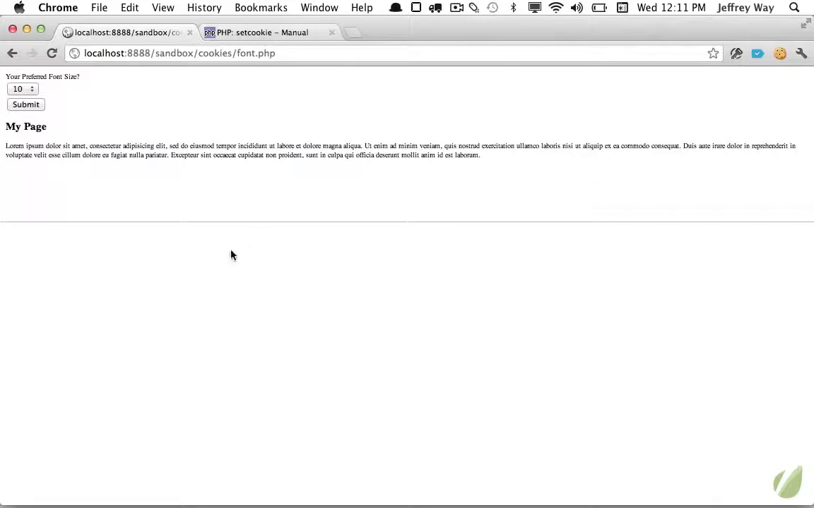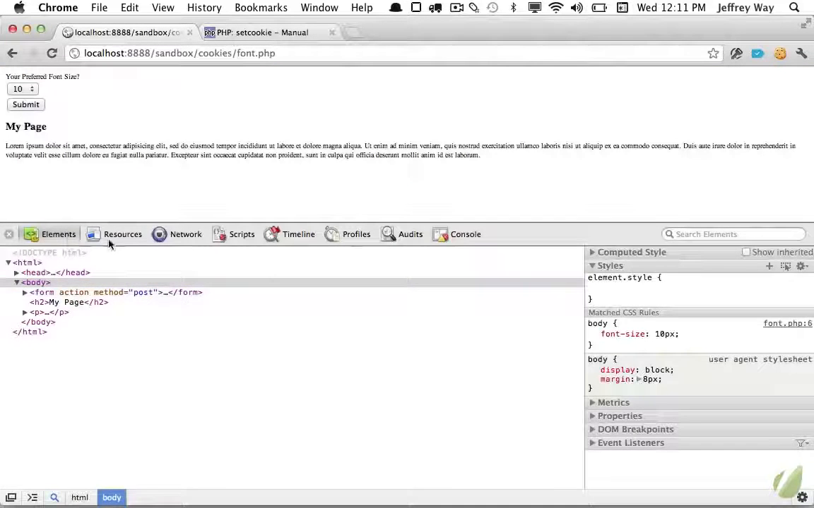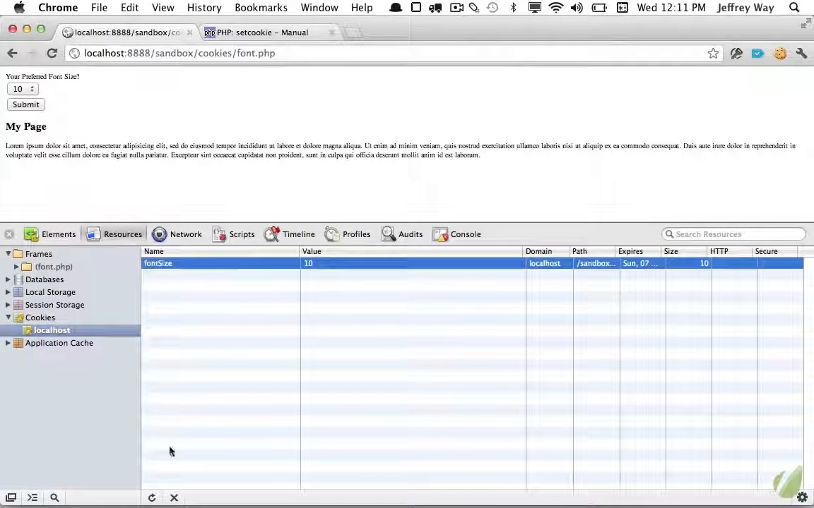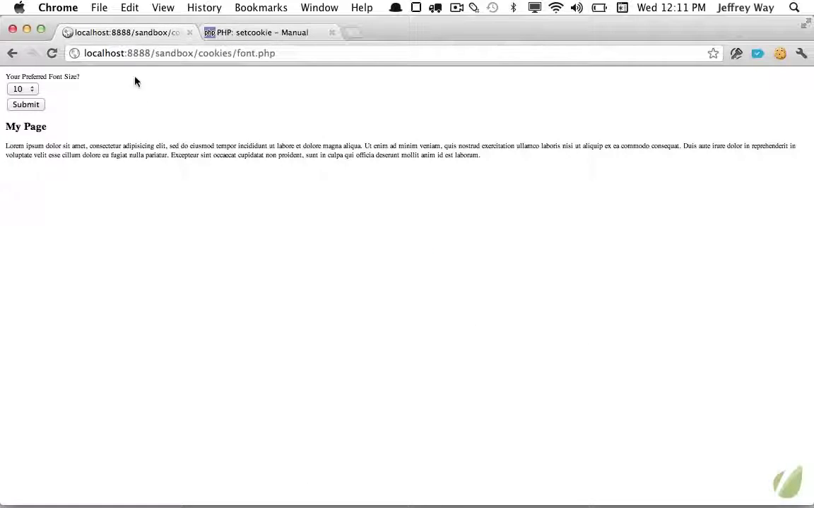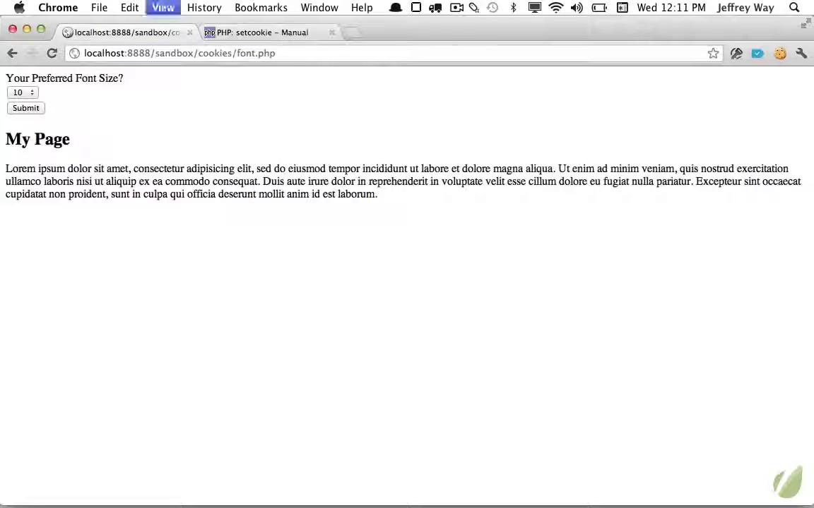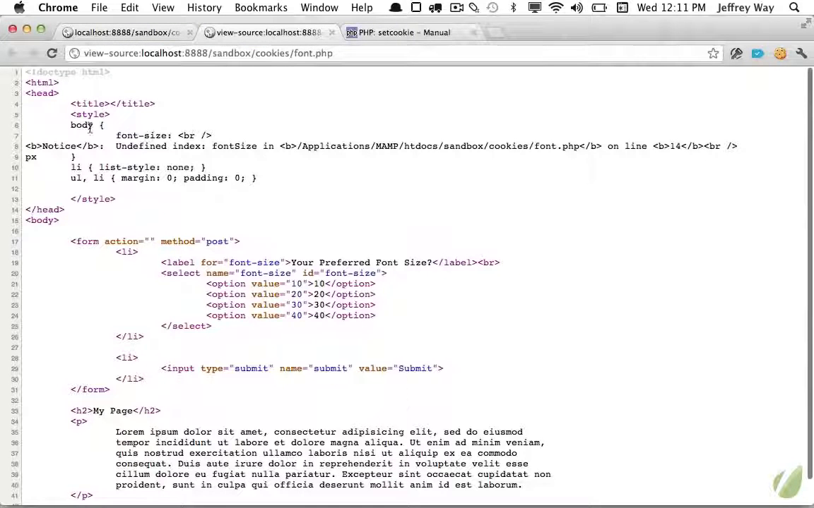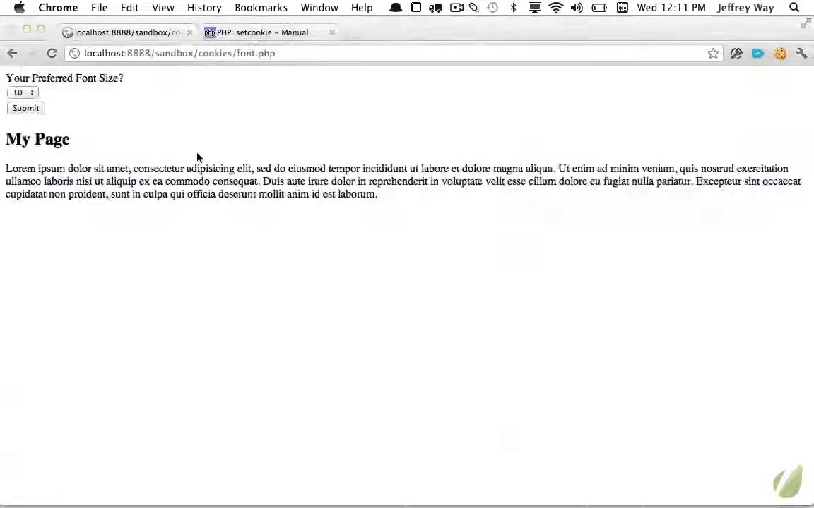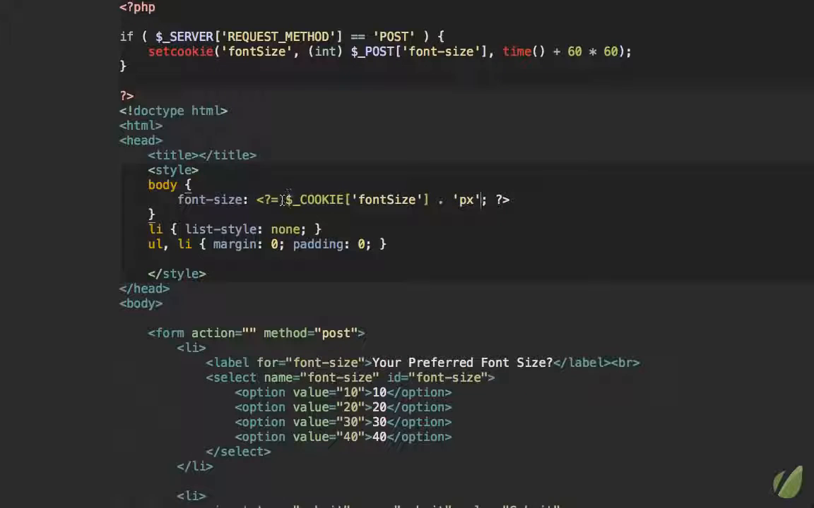Also, you have the idea that if we come back to Resources, Localhost, and we delete the cookie, what will happen if we load the page? I will view the source, and now notice that we're getting body font size. Notice undefined index font size. So remember, when you're working with these cookies, you can't blindly assume that they're going to be available.